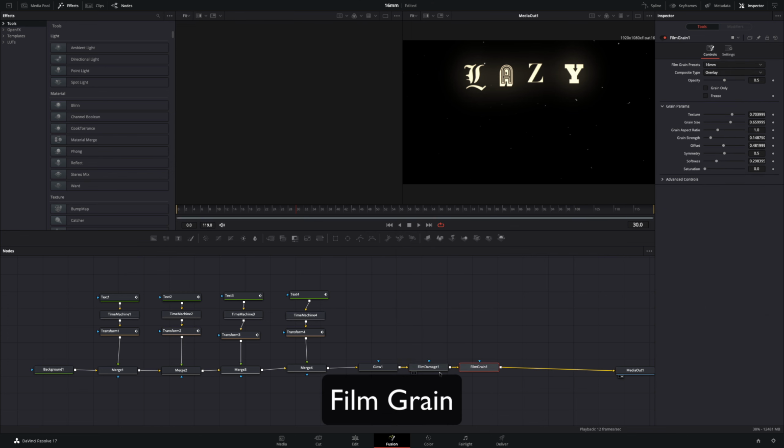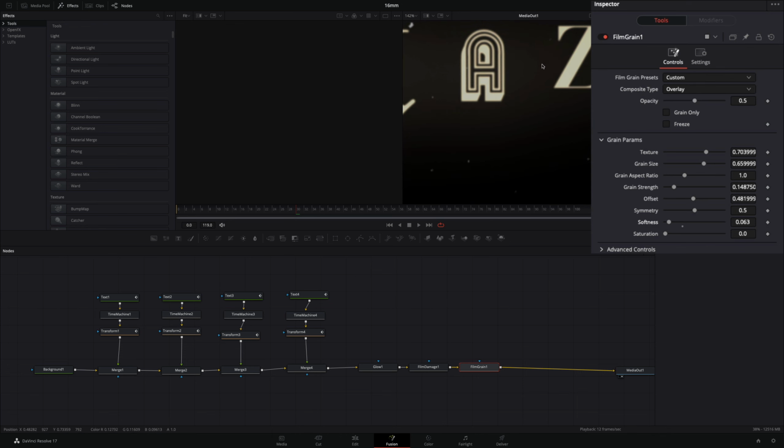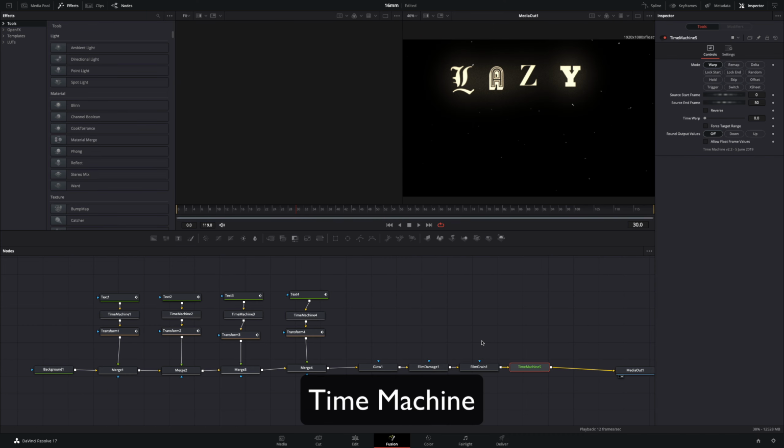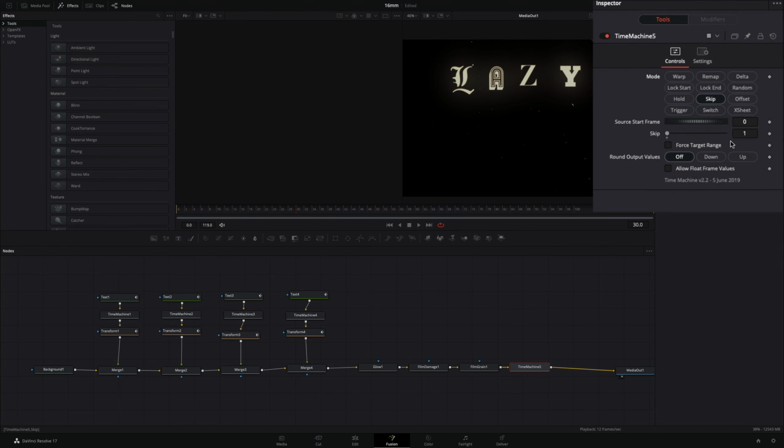Add a film grain node. Decrease the softness and tweak around the grain size and strength. Probably this will not be visible on YouTube, but if you are a nerd like me, then you will like this. And finally, add a time machine node, set the mode to skip, and change the skip number to 6.